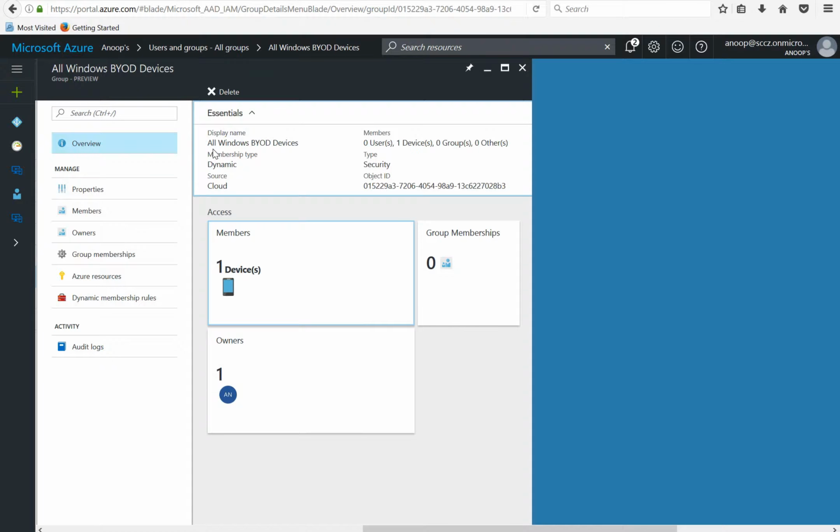See, the All Windows BYOD Devices group has one device in it. It's a BYOD device, and I don't need to manually add this device into this particular group.